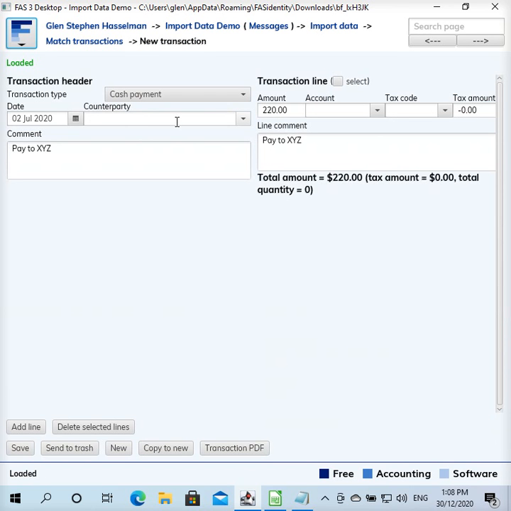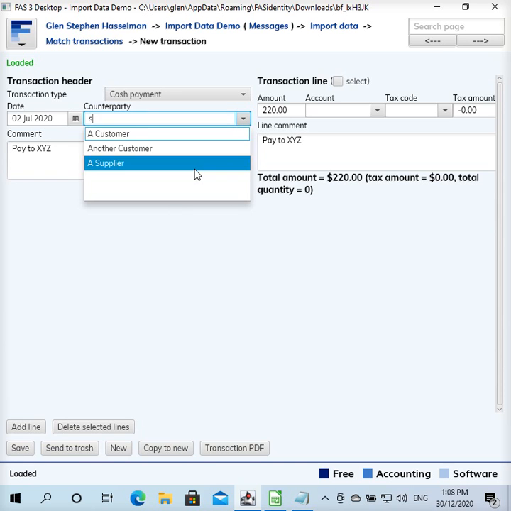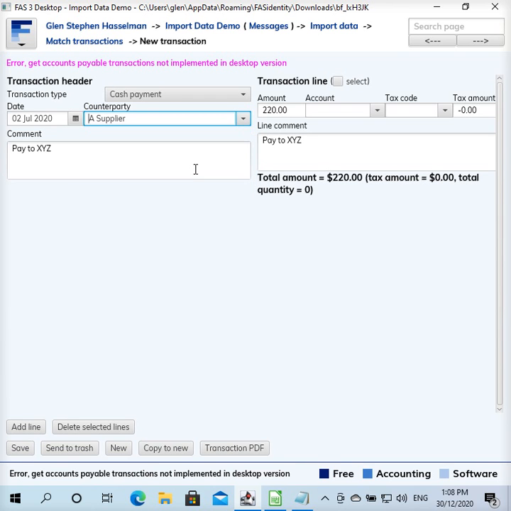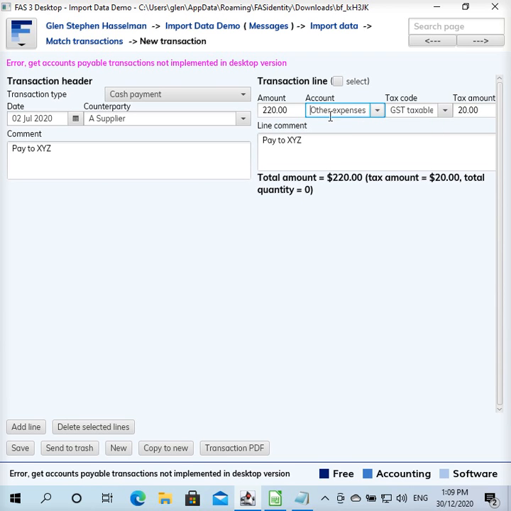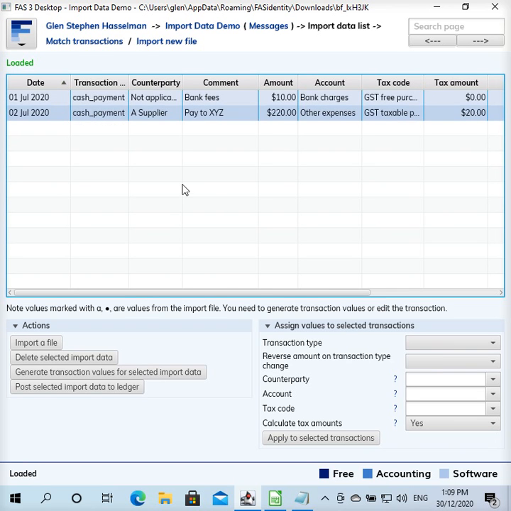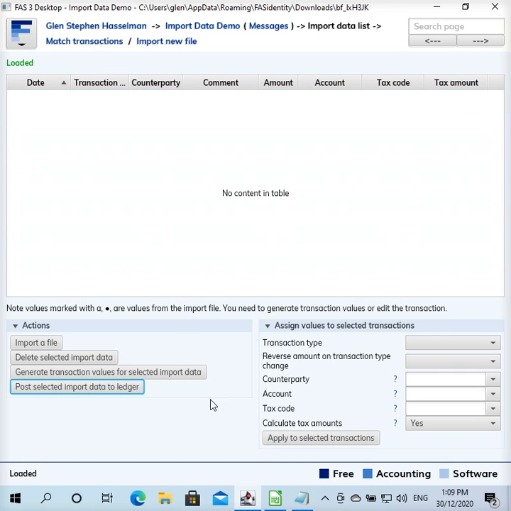Okay, so I'll finish off the other transaction as well. Now this said pay to XYZ in the import file. Perhaps the supplier is known by two different names, and in the setup here I've got it being called just a supplier, so it hasn't matched it, and so I'll just manually select that one. And for the account, I'll select other expenses, and it's automatically selected the tax code, GST taxable purchase. Okay, so both of these transactions are ready now to be posted to the ledger, so we can just click the button to post it through to the ledger, and they're removed from this page.